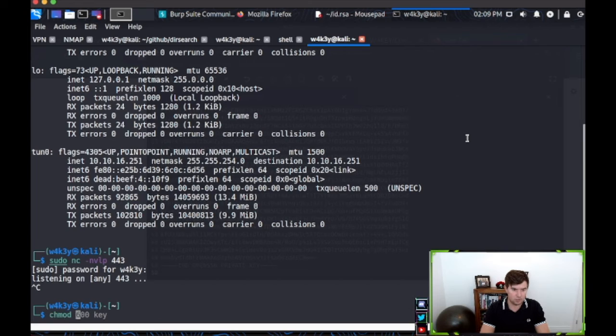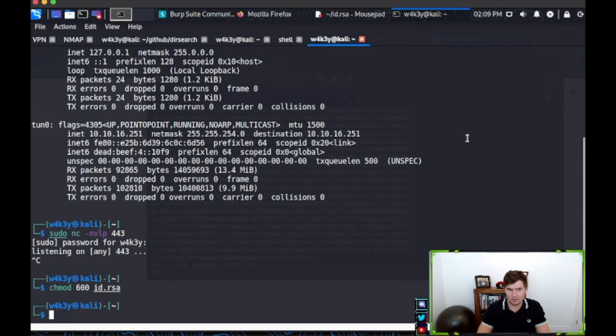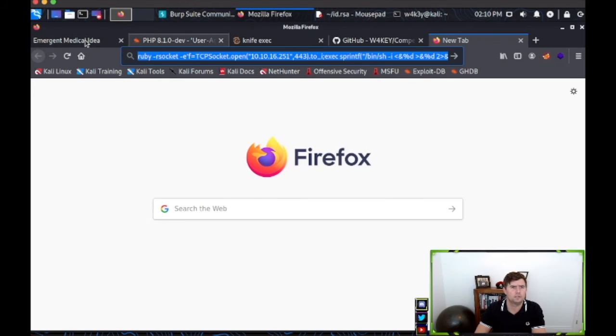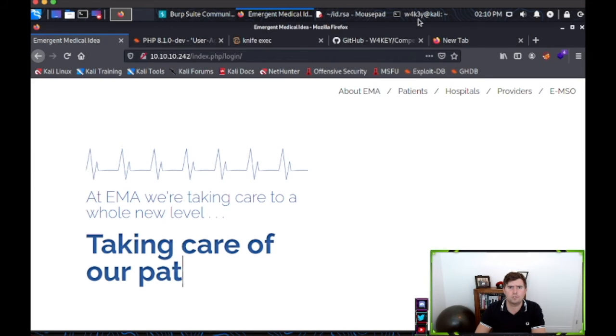chmod 600 key. Obviously I've done this last time for something else. I now need to remember the command: ssh -i id.rsa james@10.10.10.242. Let's double check that. Not unlike 242, that's fine.